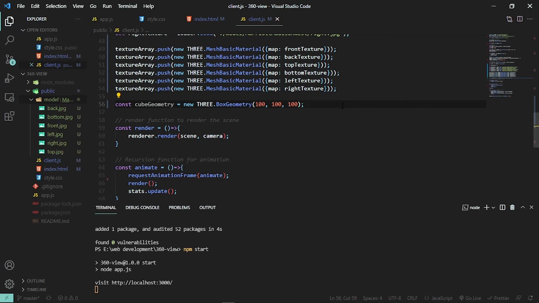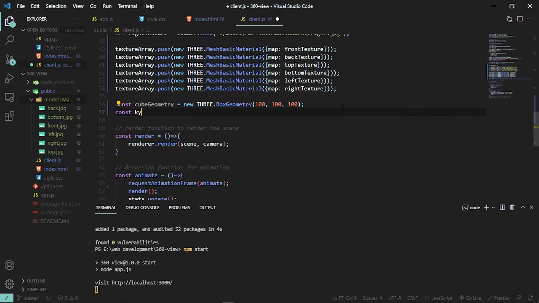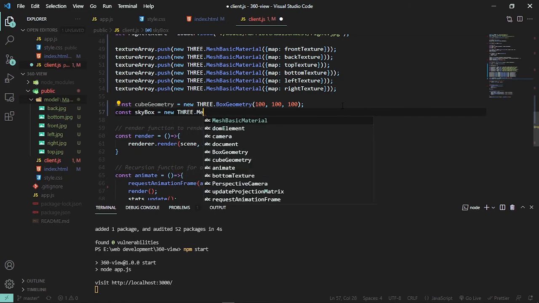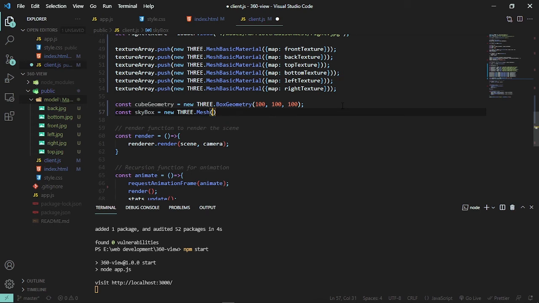Okay, so now we have to create a mesh. The mesh basically is a combination of our geometry and our material. So let's say const skybox equal new THREE.Mesh, and this mesh takes 2 parameters. First one is the geometry, so let's give it the geometry, and then it takes a material.